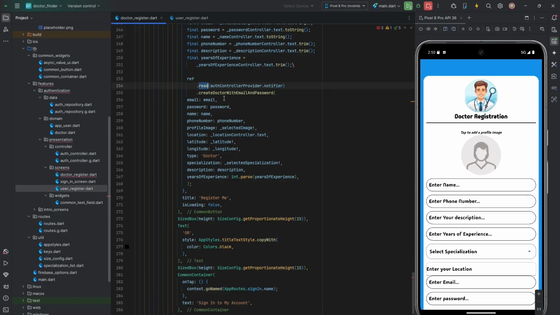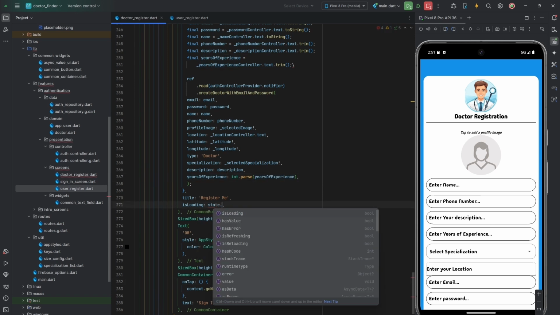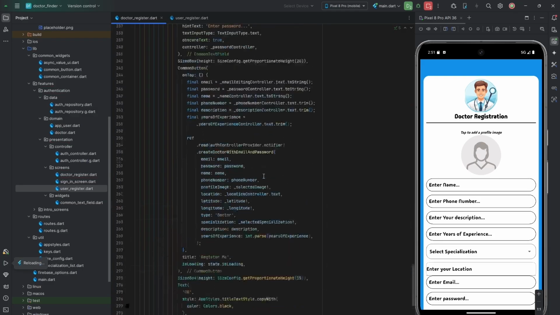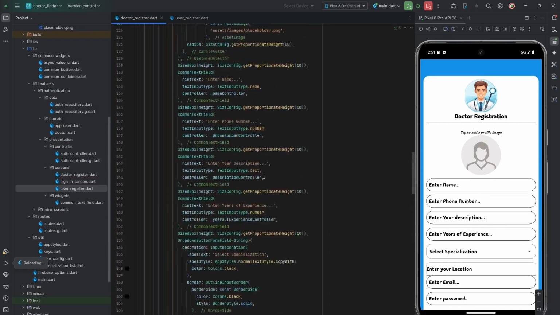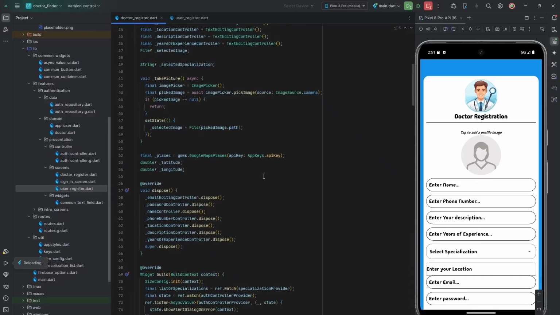And so with this is create doctor with email and password. We paste the email, the password, name, phone number, the profile image, which is the selected image, the location, the longitude and latitude, the type doctor. Also, we pass the specialization, description, and also the years of experience. So here instead of false, we are going to say state.isLoading, like that. Fantastic. And with that, I think we should be ready to go. We should be good to go.